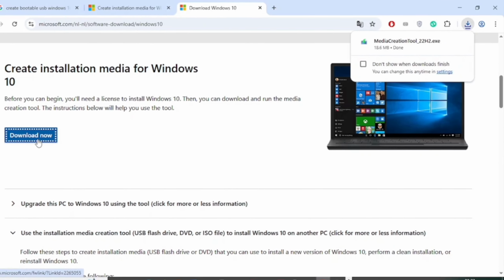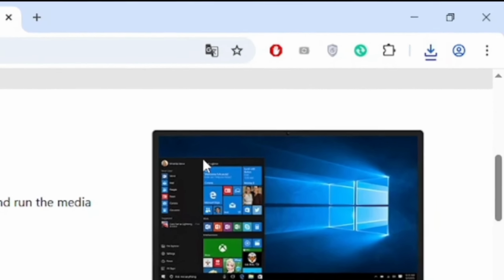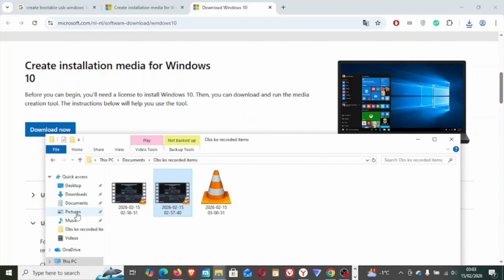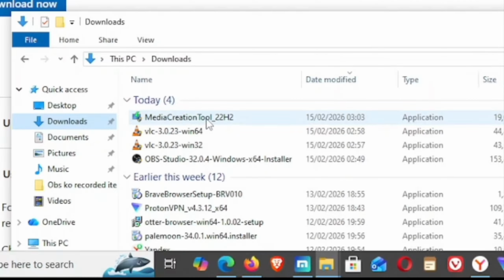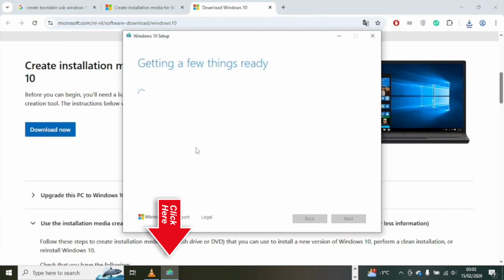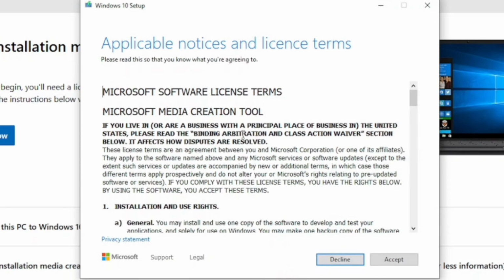And as you can see, this download bar is loading, and the media creation tool exe file is there. You can now go into your folder and locate this file under downloads. So media creation tool 2H2 is there. Double click on it. It should open automatically. If not, you can always go down here. In this case, I'm going to click this button here, and this icon brings the Windows 10 setup page, and this is loading at the moment. So we wait, and once the loading is complete, this page will pop up.